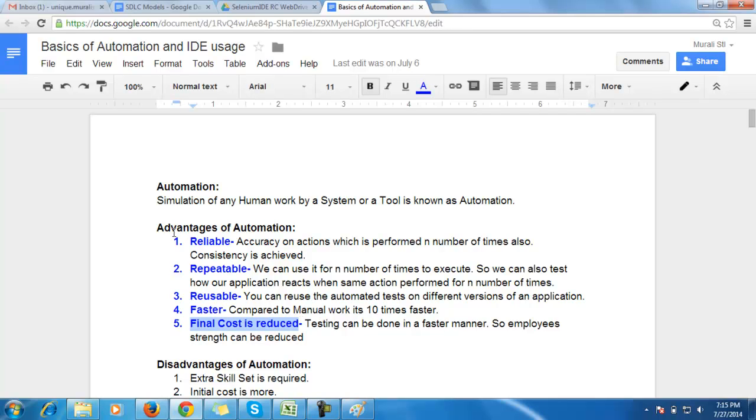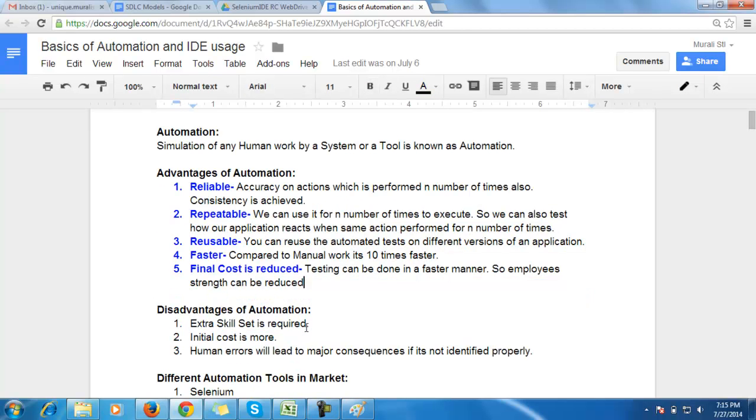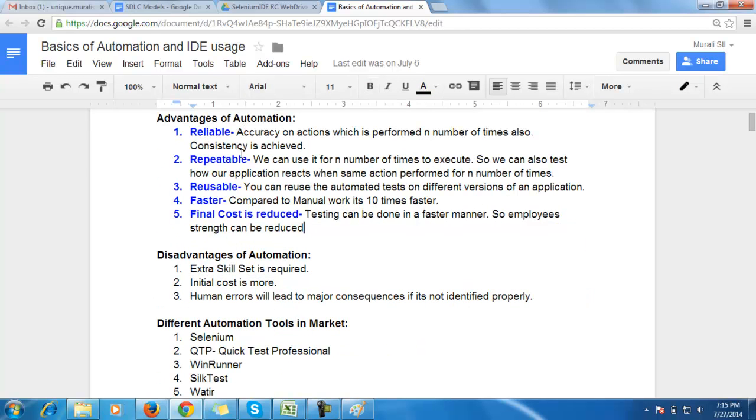That's why everyone goes for automation. That's the main advantage. We have a lot more advantages, but these are the main advantages of using automation. Likewise, automation also has some disadvantages. What are the disadvantages? The main thing is that an extra skill set is always required in automation. The next is that the initial cost is more.